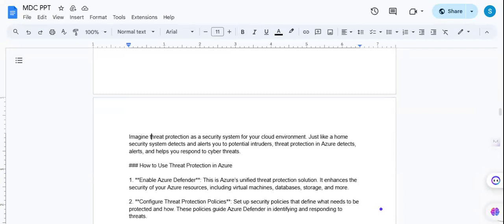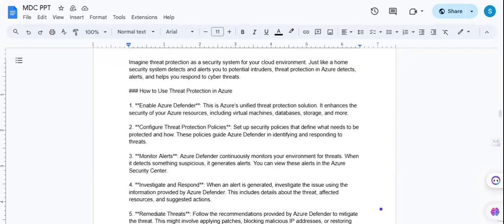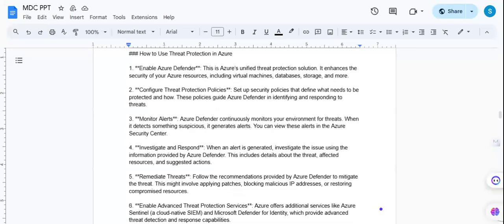Just like a home security system detects and alerts you to potential intruders, threat protection in Azure detects, alerts, and helps you respond to cyber threats. Basically, how to use threat protection?